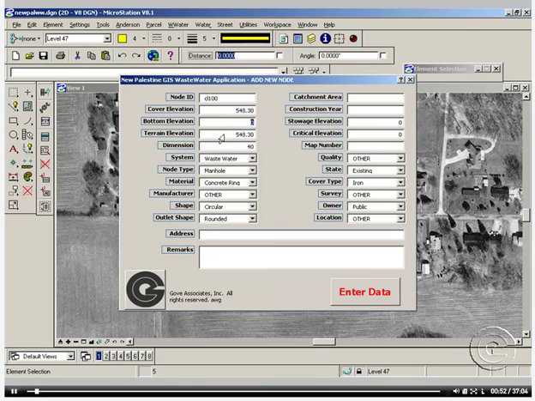And then you can go ahead and type in the bottom elevation for that node. Let's say if the manhole was 6 feet deep, you could just type in the bottom elevation of, let's say, 542. And then every node is also defined by its dimension, which is the diameter of that rim.